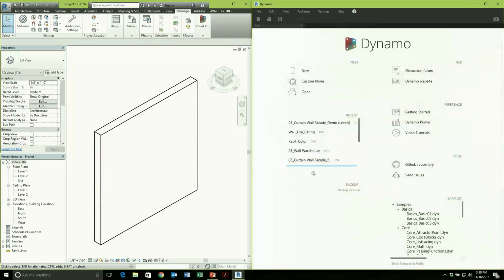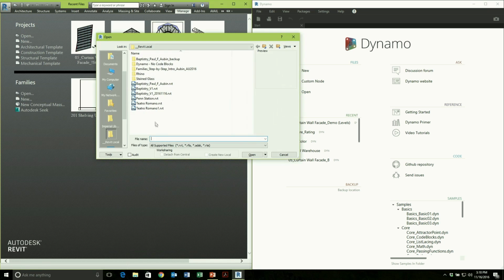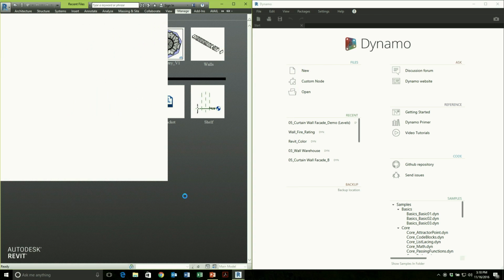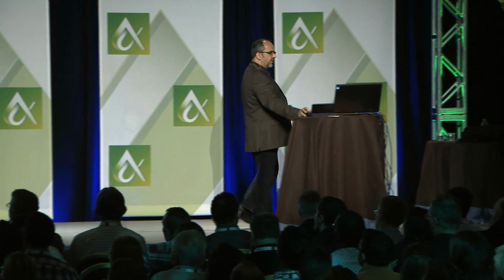So let me close this, and I'm going to close the graph here. I'm not going to save it, because I have another version of it pre-baked already. And I'll close this as well. This time I'm going to open up a really simple file called Place Family Start, and it has two model lines. We've already talked about curves being the basis for some of this, right? So in this case, I've sketched in a few model lines. This one is curvy, and this one is straight.